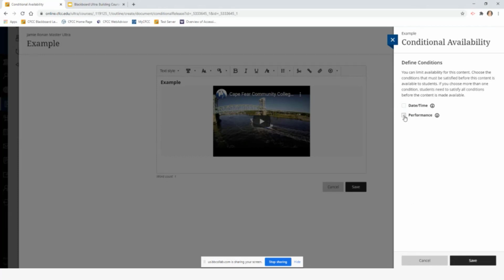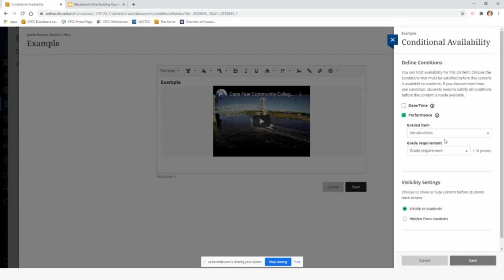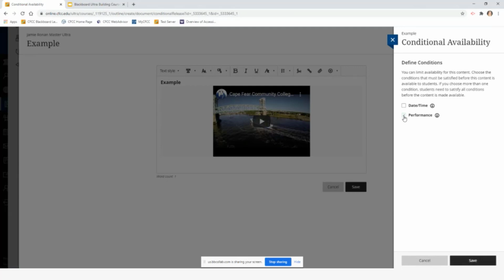And then you also have the performance option, which is basically saying, if you click on this drop-down menu, you can say that you want your students to complete their introductions first, and then they must get a certain grade, and then they can view this. So that's just something else to play around with and explore further based on your personal preference. And then again, you can hit save down there.